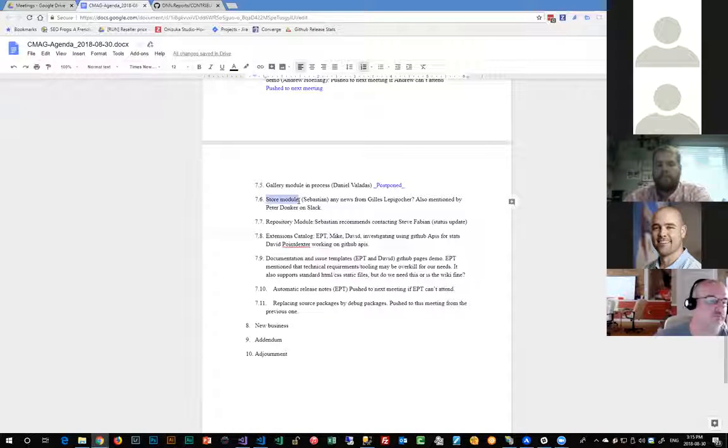The store module. Sebastian mentioned on the last meeting he would get in touch with Gilles Lepigochet about it. He was the official maintainer of that module a long time ago. He moved it from Codeplex to GitHub last year, and just yesterday he submitted a couple of commits. And there was also a discussion on Slack that he got in touch with, I have to check, but anyway, we're trying to invite him into the group and see if he could again be the maintainer for that module and move it into the community platform.